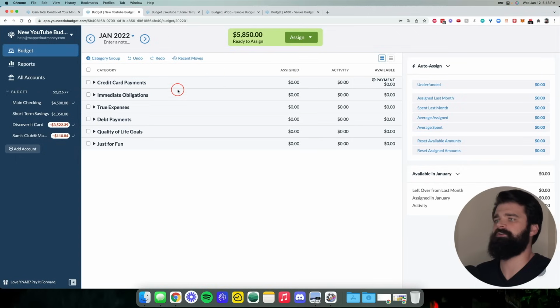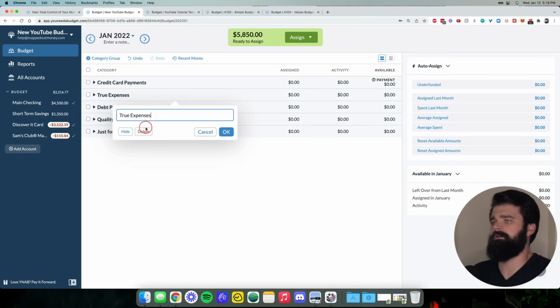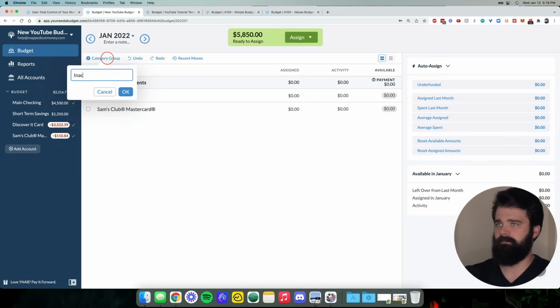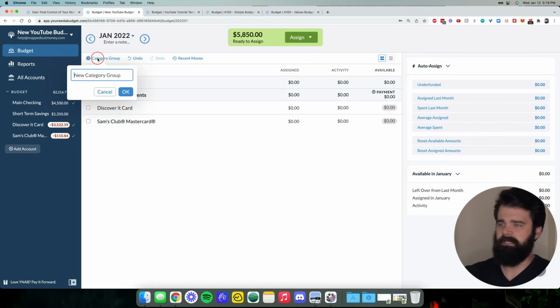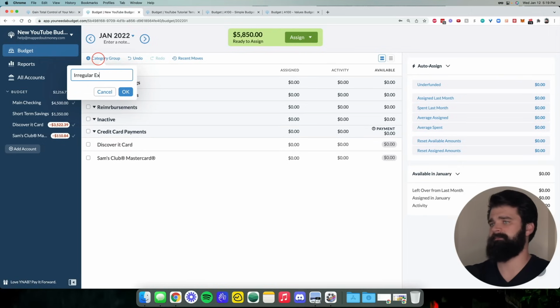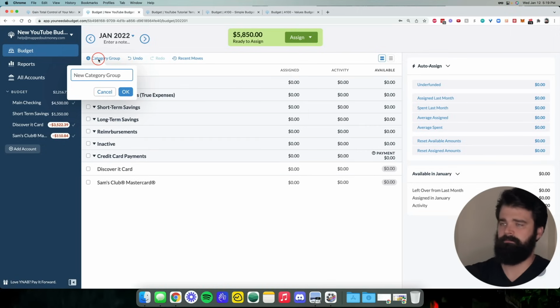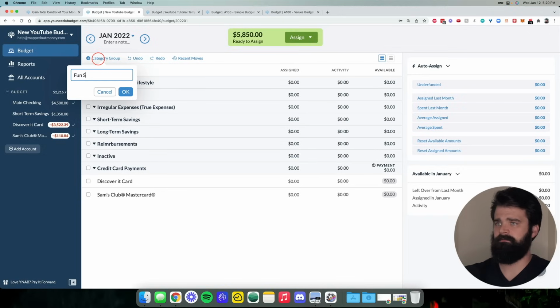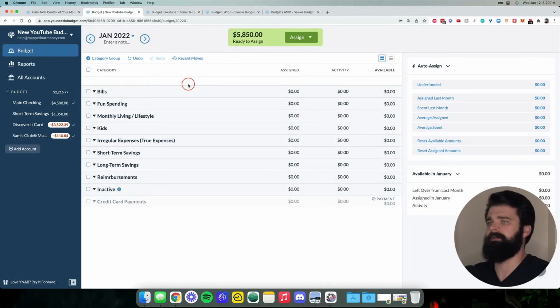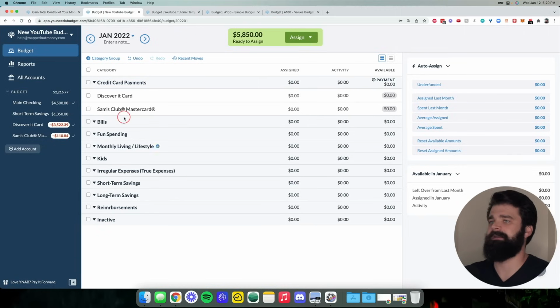Let's go back over here to our new budget. I'm going to actually right click and delete all of these default groups and start with my own structure. Now I'm going to set these up in reverse order since YNAB always puts them on top. So we're going to have inactive, then reimbursements, long-term savings, short-term savings, irregular expenses, which is what YNAB calls true expenses, kids, monthly living or lifestyle expenses, fun spending, and bills. And if you have any credit cards, I'm going to drag these credit card payments right up here to the top. So now we've got our high-level category groups set up.